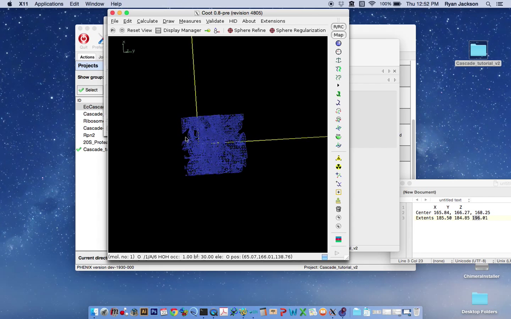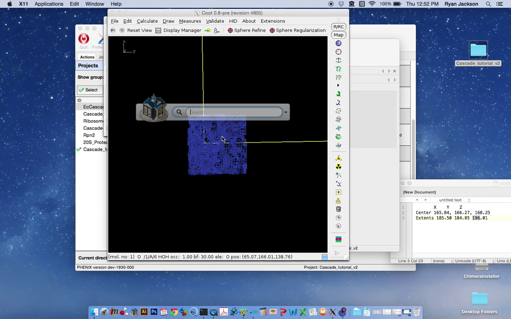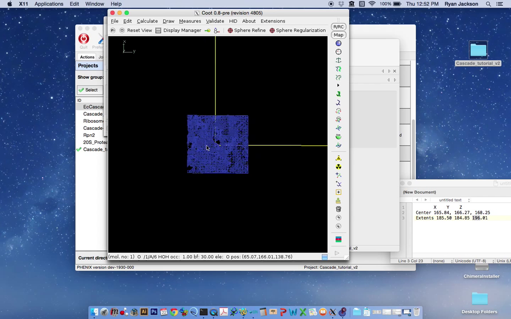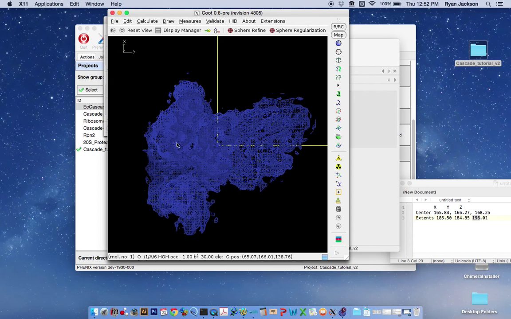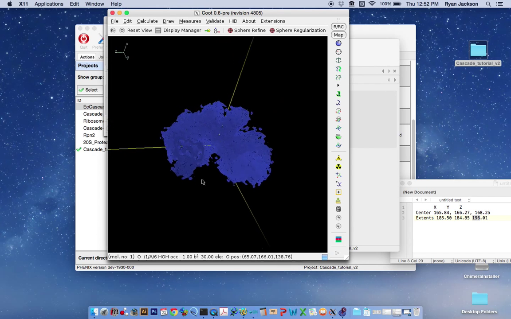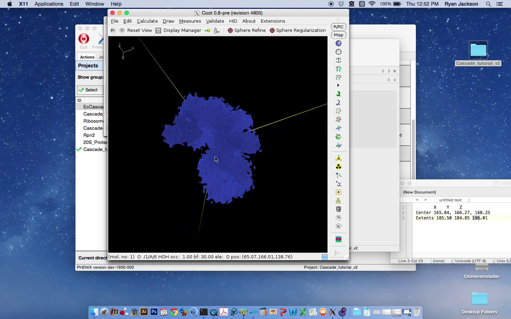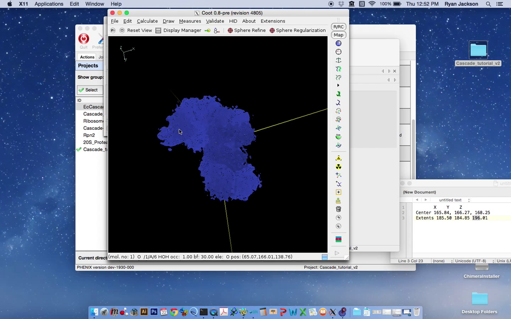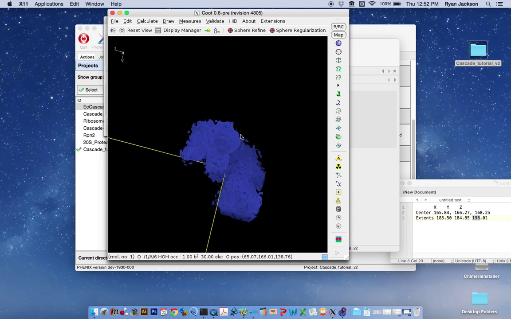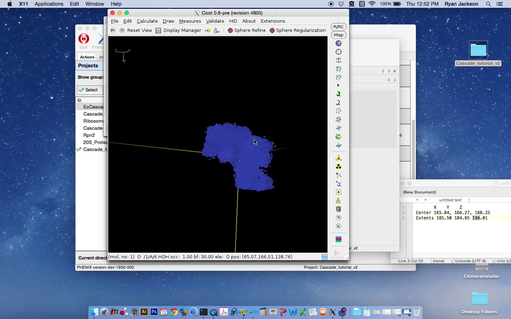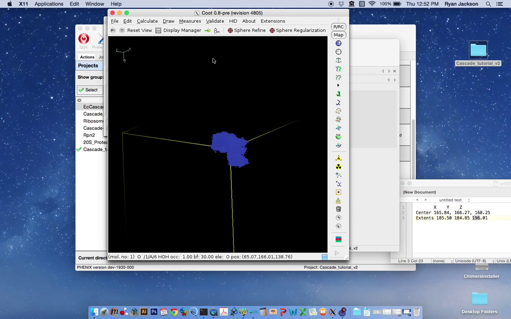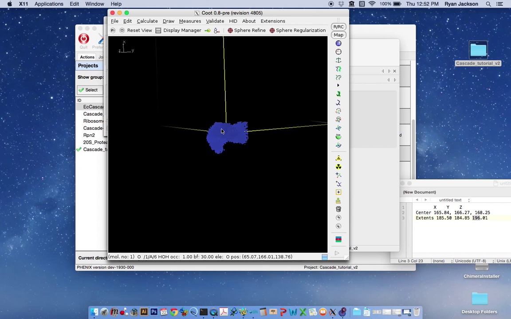So there is the newly placed density, and we want to make sure that this density wasn't cut on any axis, so we're going to edit the map parameters. We'll go to 100 radius, and you take a good look at it and make sure that it doesn't look like it's been trimmed along any axis. It looks pretty good. So now we're ready for the next step in our protocol, which is using this prepared map in molecular replacement.